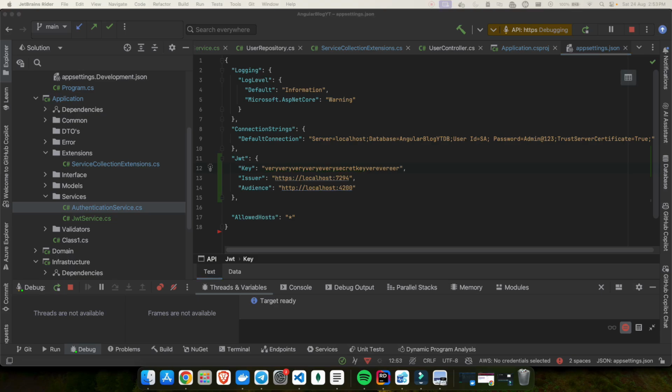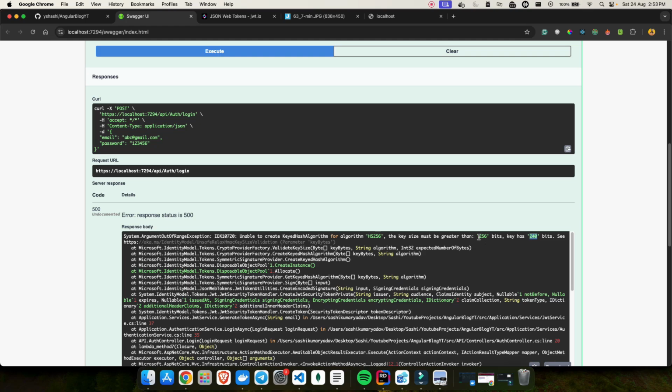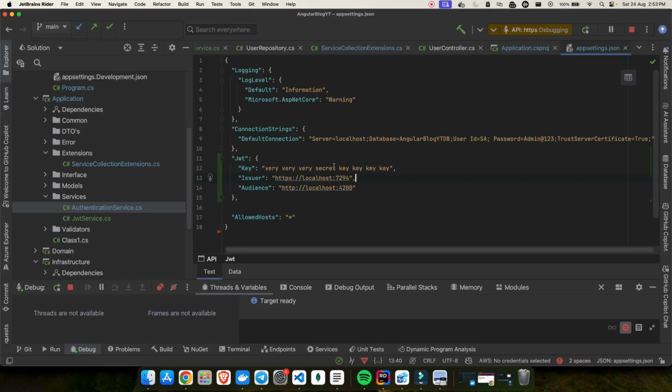Okay, so let me do one thing. Let me get it from one of my websites where I have a 256-bit key, so I can put it over here. Make sure that the size actually matches 256 bits, and the key we had added was only 240 bits. Okay, so that was the only issue.